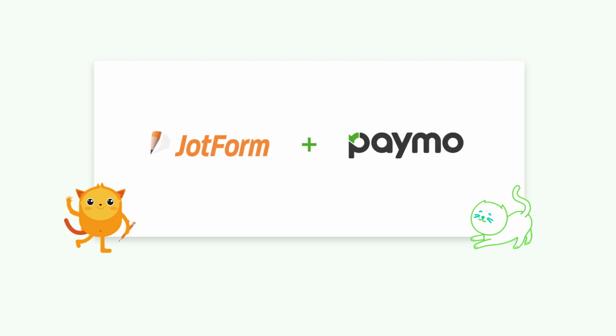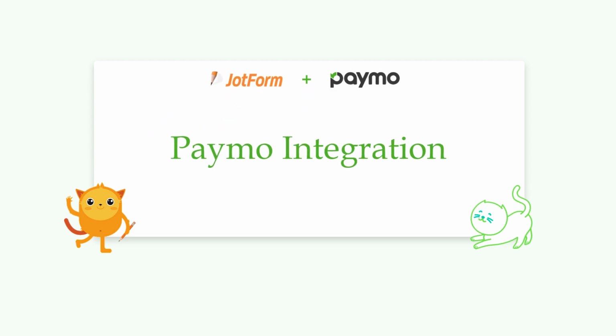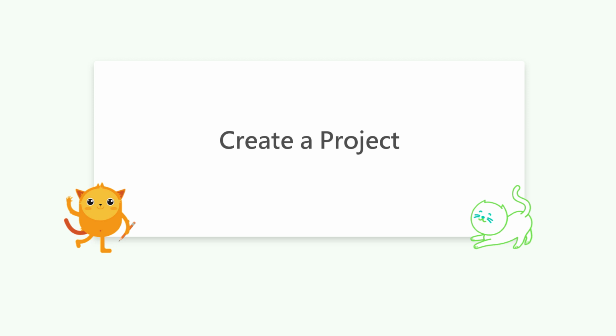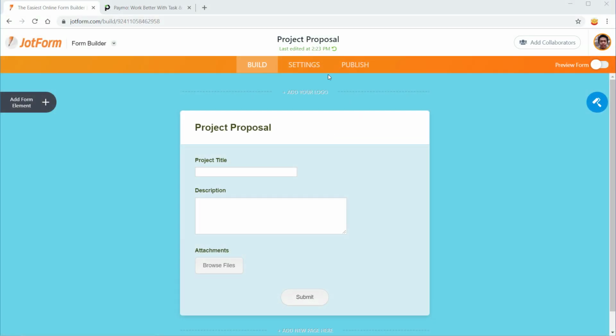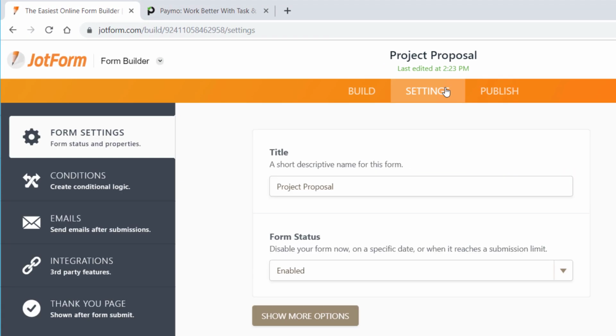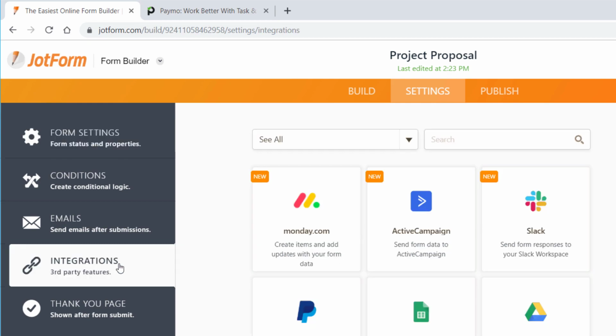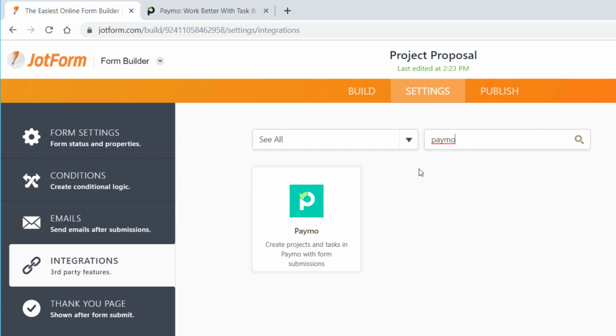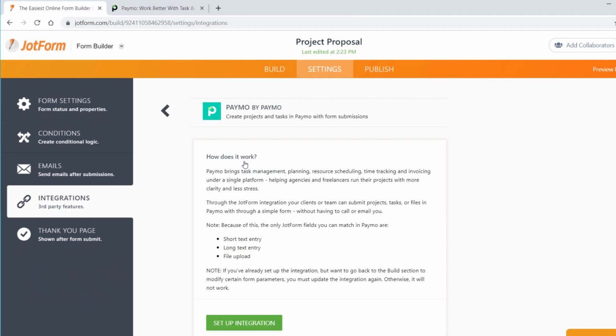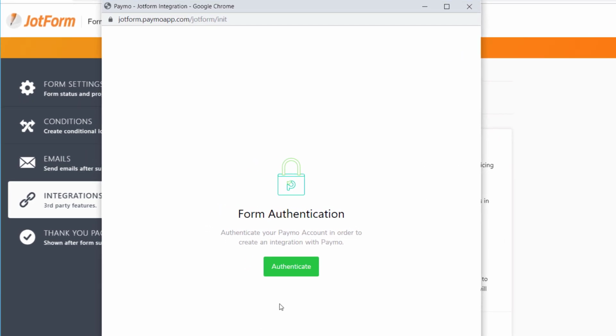Ready to integrate your form with Paymo and create new projects automatically? In our form builder, go to Settings, click on the Integrations tab, and search for Paymo. To set up the integration, you'll be redirected to the Paymo website.